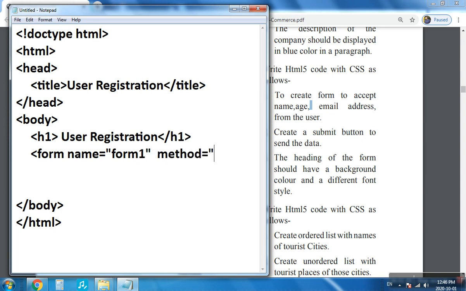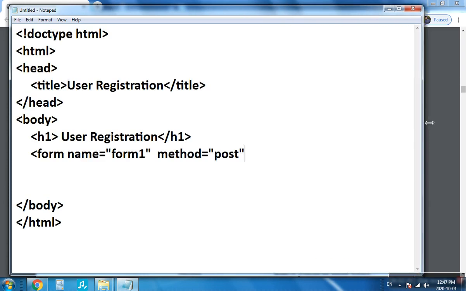Then I'll put the method attribute. So there are two methods. One is get method and the other is post method. Get method sends the form data in the URL. That is when you click submit button, within the URL the data is pasted and it is sent to the server. Whereas the post method sends the data through HTTP headers. That is when your browser talks to the server, it talks in a format specified by the HTTP protocol. So it is invisible to you when you send the data, that is when you click the submit button, it goes invisible to the server.